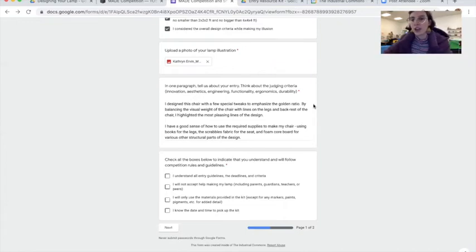So you can share how you tried to execute your illustration in reference to those design criteria items. Just share, I used the golden ratio in XYZ way. I'm trying to think about the materials. Share with us a little bit about your design with words. That's going to be a great way to supplement your drawing.